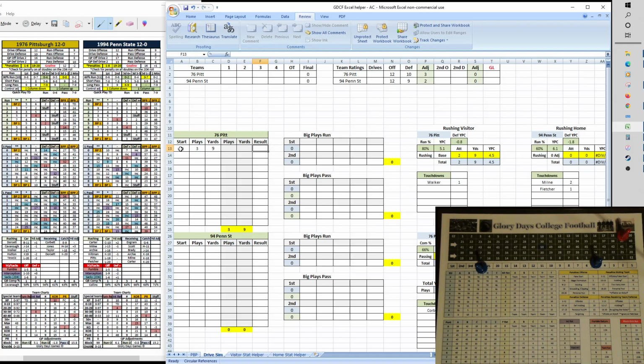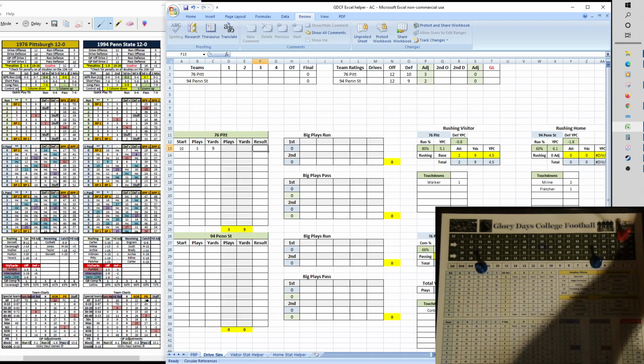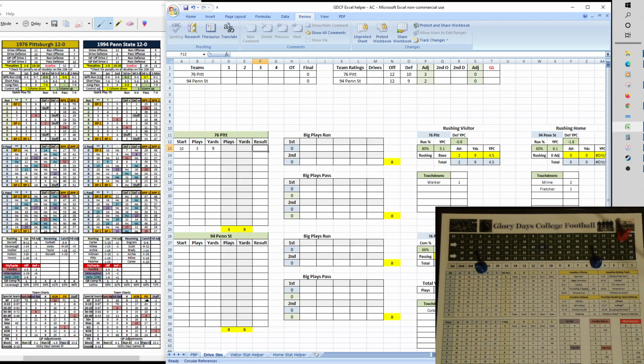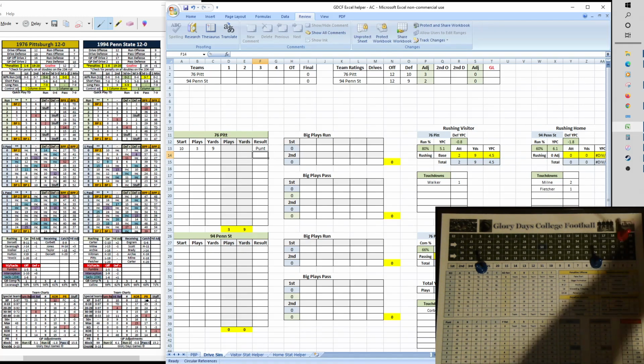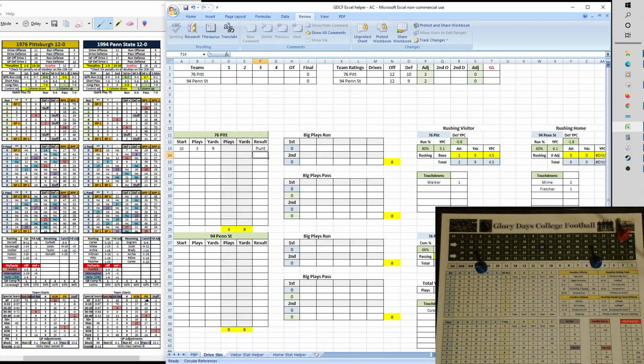So Penn State starting a lot better than they did the first time. Cavanaugh, his interception rating is 1 to 10. Penn State has a -2 adjustment. So 1 to 8 it's picked, and 17 it is not. So they dodge a bullet there, and Pitt will have to punt on their first drive of the game. And again, their punt team is a B, and punt return is an E for Penn State.